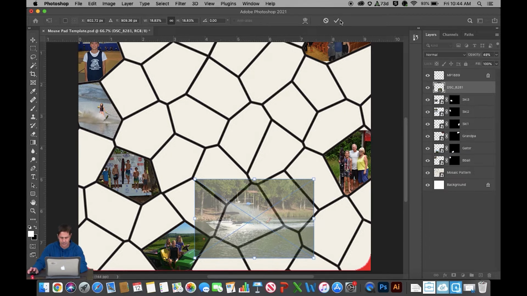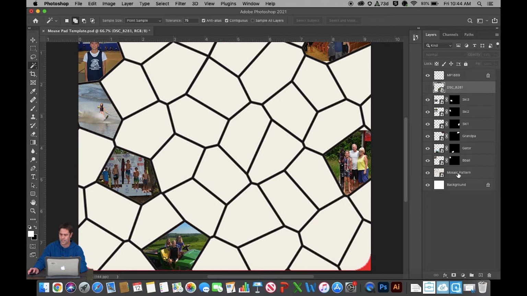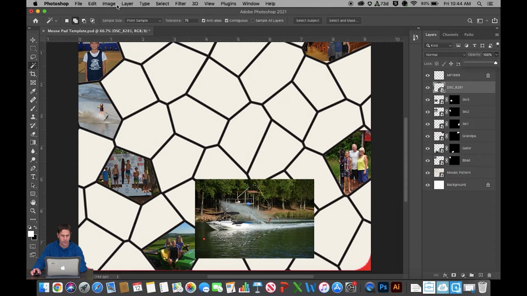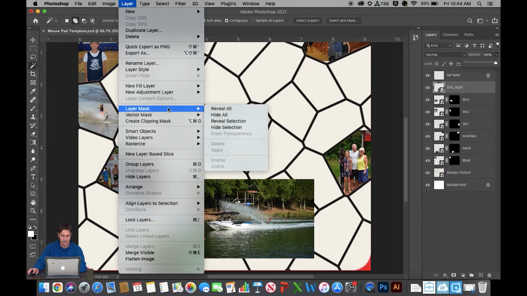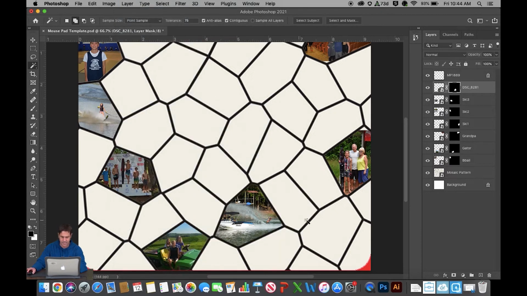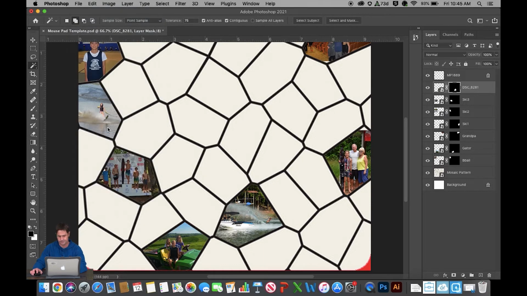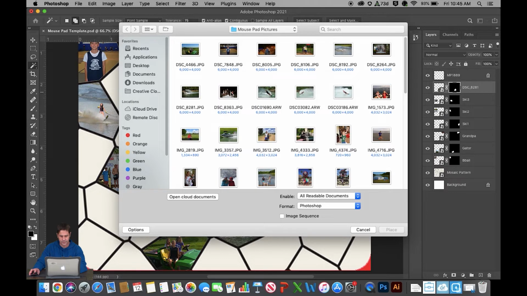I'm going to go ahead and commit my transformation. I'm going to hide that layer. I'm going to select the mosaic pattern and select this area, show the layer, make it active, back up to 100%, and Layer in the menu bar, Layer Mask, and Reveal my Selection, right? All right, so it clips that image inside of that spot right there. So let's go ahead and bring in another picture. So File, Place Embedded, and we're on this one right there.